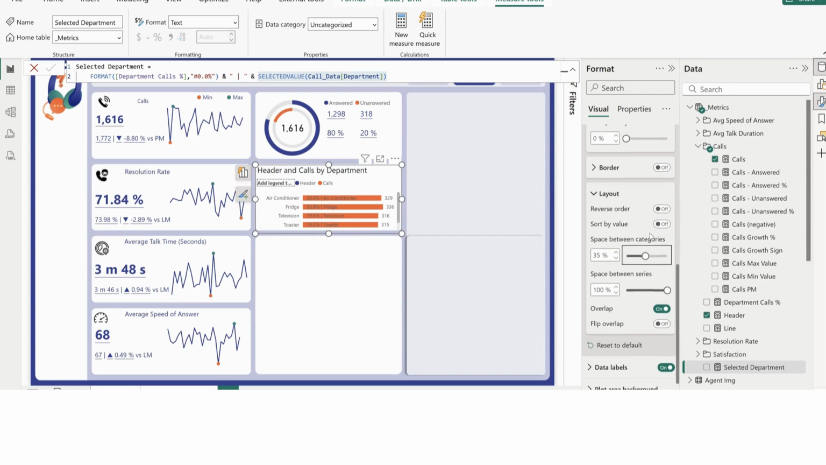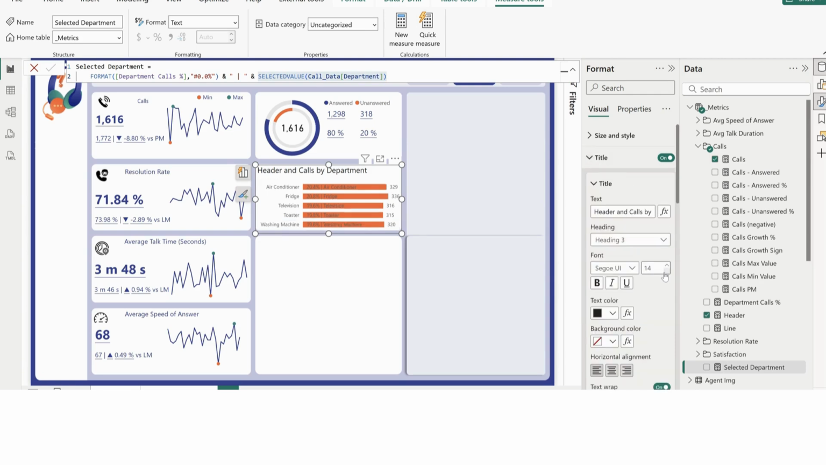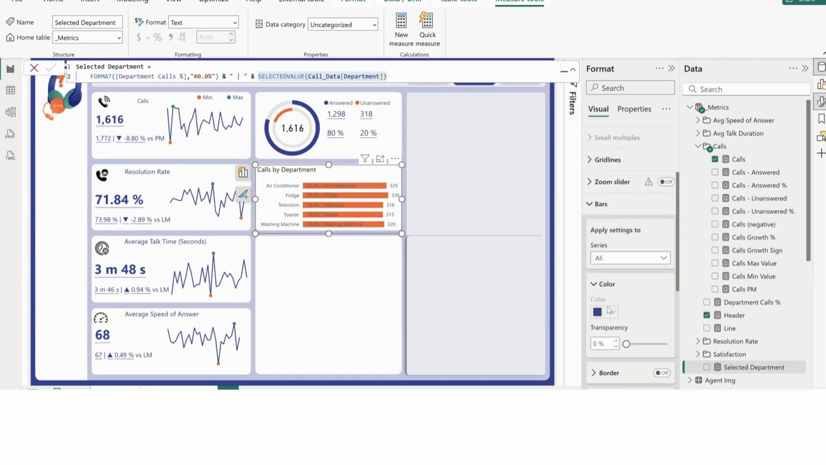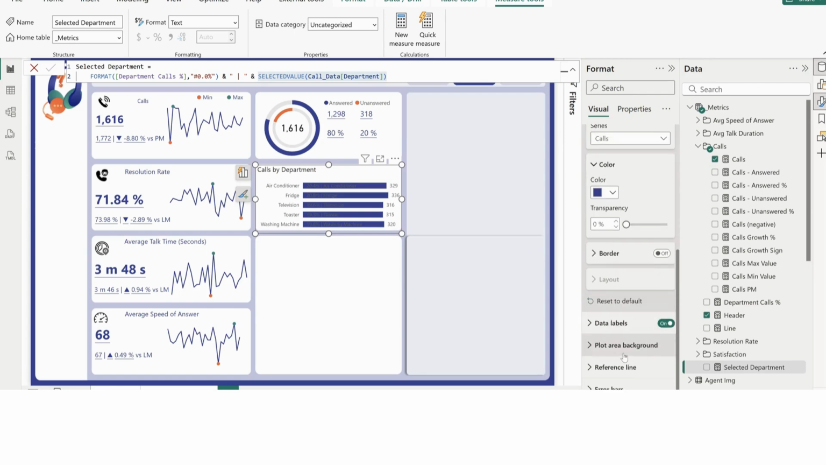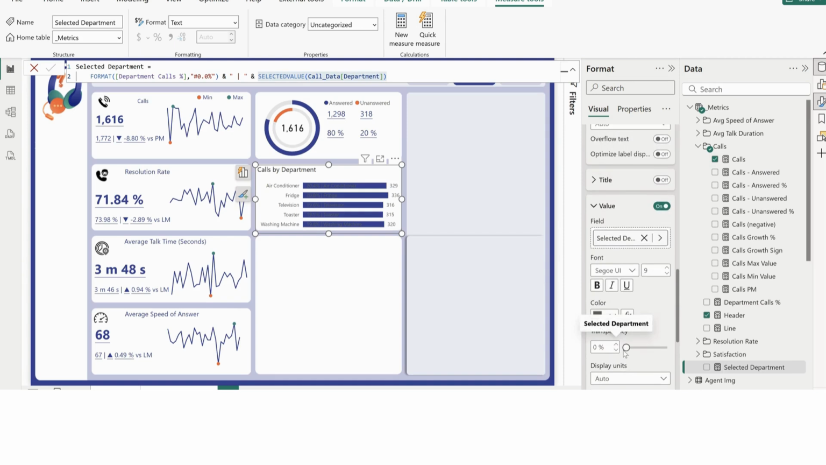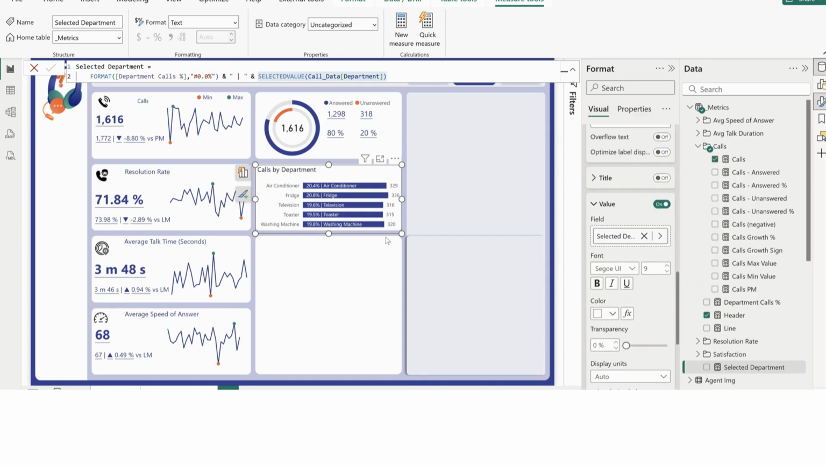After resizing, let's go and do a bit of formatting. Legend off. Okay, the title should be, maybe let's make it 12. Okay, and then it should be calls by header, by department. And then here let's change the color of the bar, so it has to do with calls, and the color should be this. Then we go to the data labels and make sure the value is white. Okay, so this is what we have.